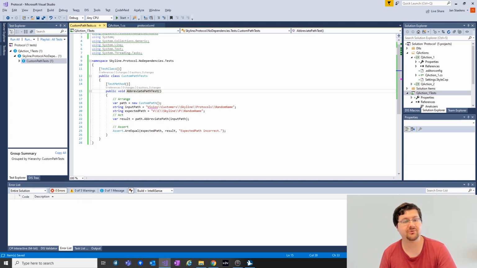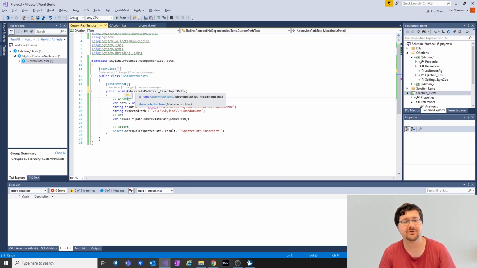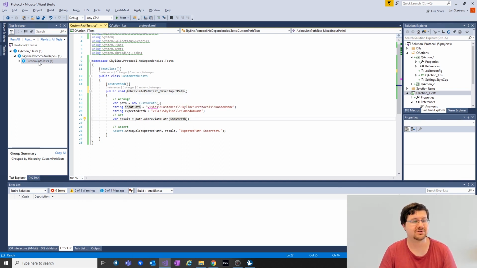What I always end up doing as well, so the naming convention of tests, it's not a fixed guideline, but really do pay attention to try and at least keep it the same as the other tests that are already in the protocol. So in this case, I'll just say mixed input path, because I have some that need to abbreviate and some that don't need to abbreviate. So abbreviate path test mixed input path. So this is my test.